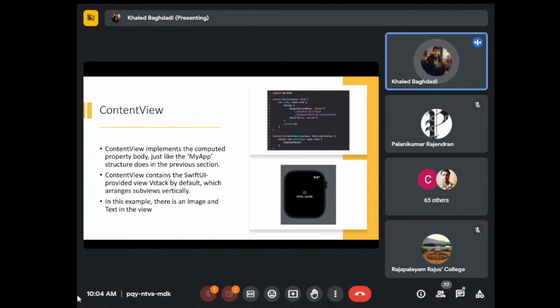So you don't need to run your application or compile it to be able to design how it looks. You only need to run it for the functionality in case you added one. So as I was saying, the content view contains the SwiftUI provided view, which is VStack, and by default, it organizes and arranges the subviews vertically. We have two subviews in our application, which are an image and the text.